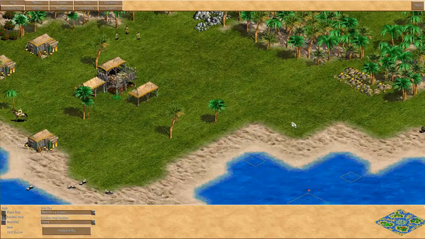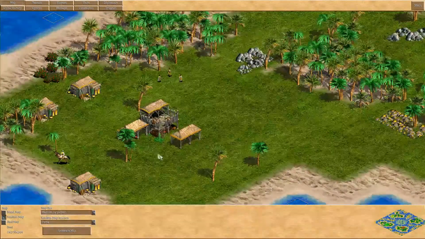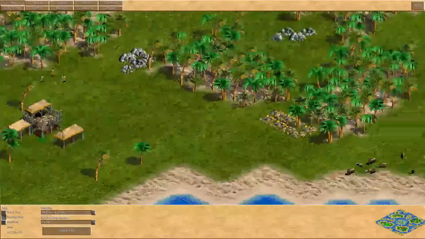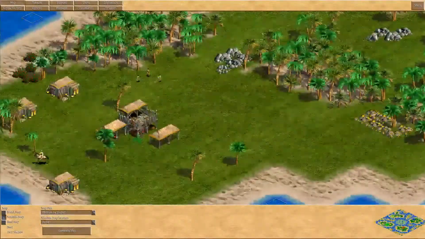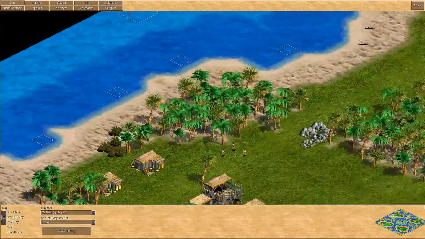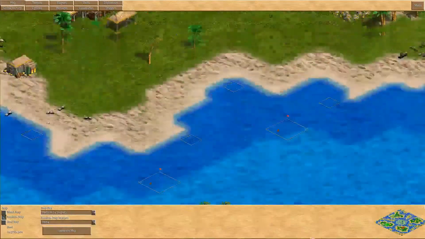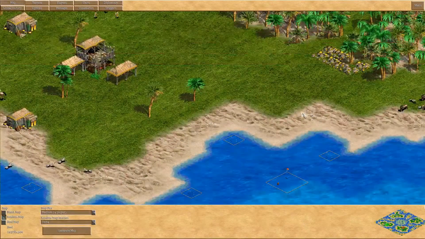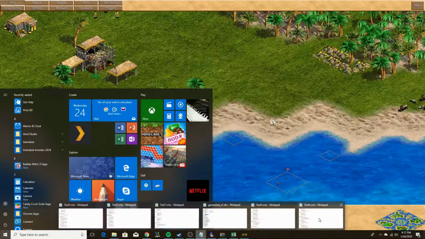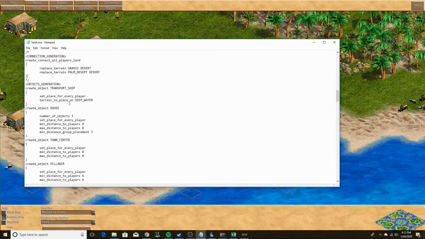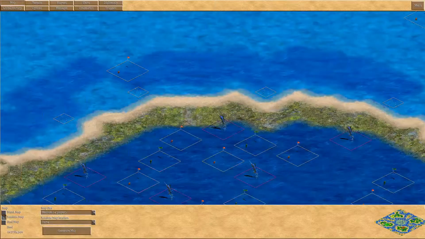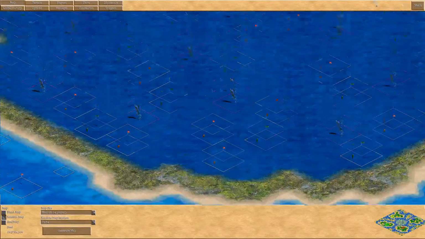So this is called Blue Hole, and the way this was set up is that player lands here are made of this grass terrain, while there's a ring of beach around this for a nice aesthetic effect. And the goal of this map was to have a personal transport ship for every single player in the game, and that code is here. But you place it on deep water, and you can see that no transport ships get placed.